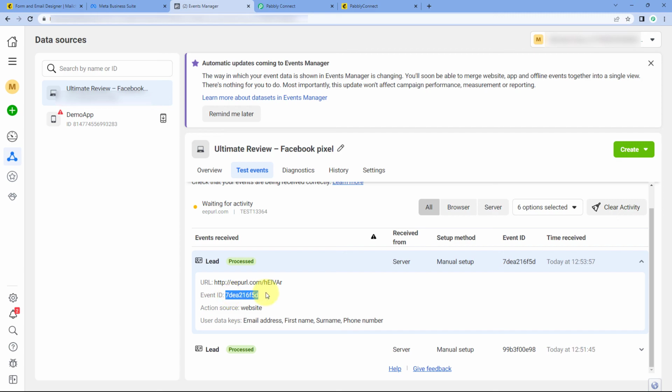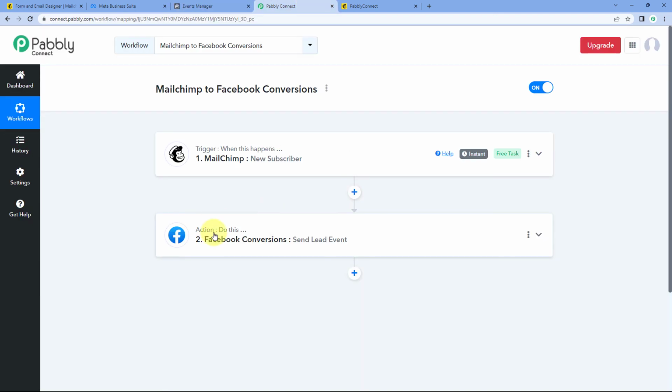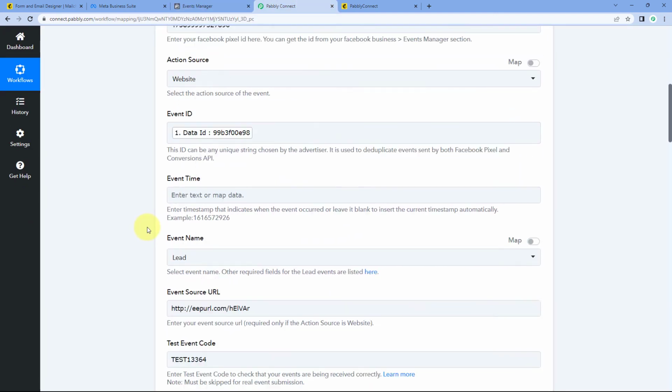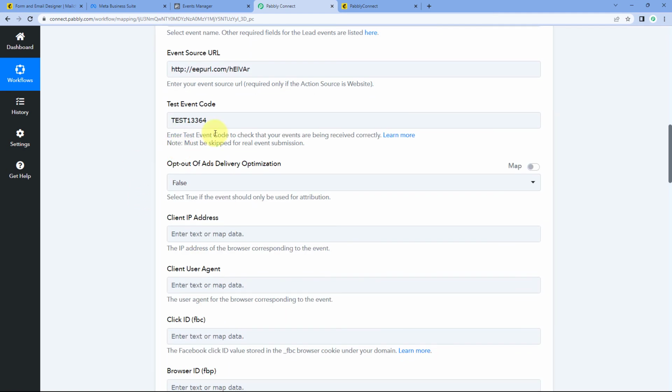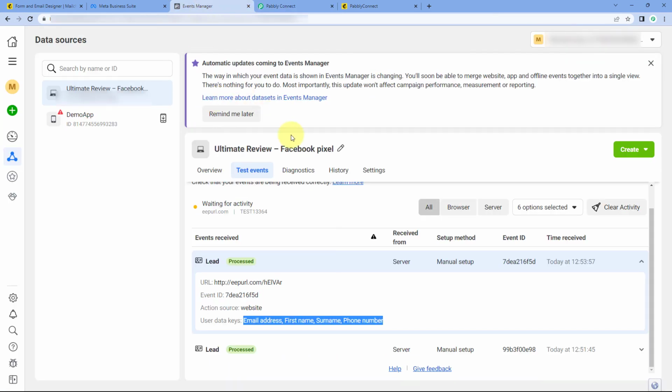Here you can see the same event ID of the form submission. After this, here you can see the same form URL, action source, and because we have entered the test key, we haven't removed the test key from this actions tab. That is why this data has been sent as test data over here. And here you can see the test details of the user.